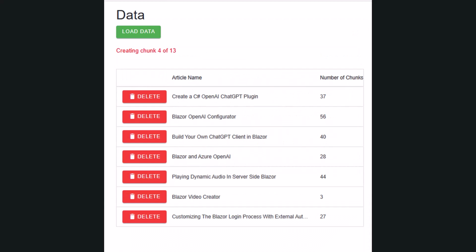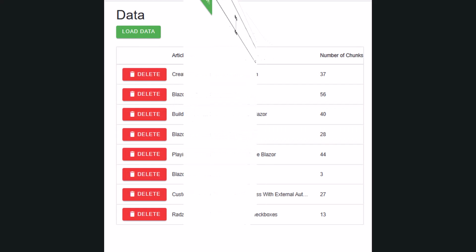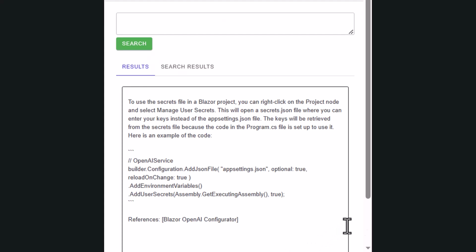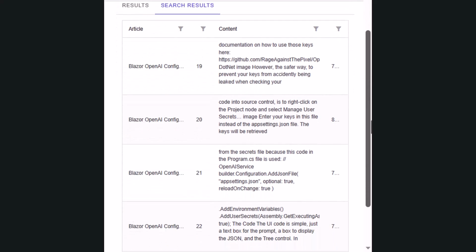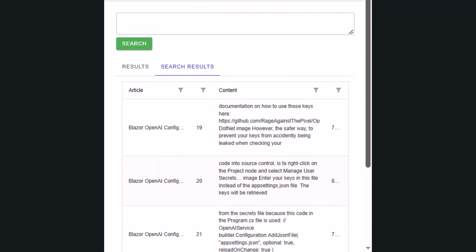The status will show the chunking of the article into 200 word segments, and they will then be added to the database. We can then go to the home page, and the user can enter a search term that will then conduct a vector search against the database, return results, and if we click the search results tab, we can see the results of the vector search.